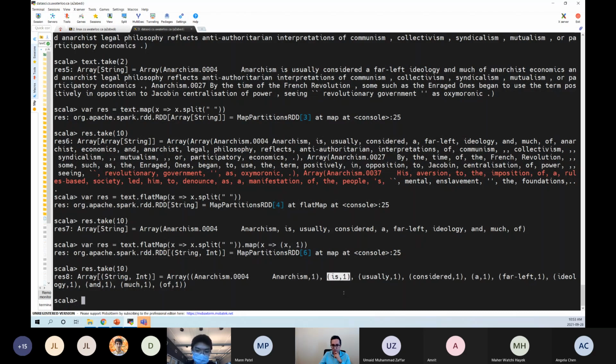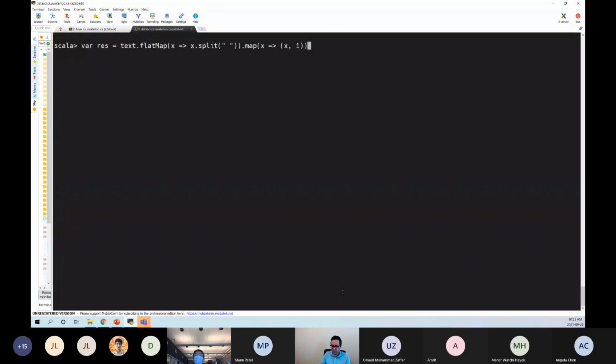Now we can perform reduceByKey on this. Go back to that line and then dot reduceByKey. Now, how? There are different ways to implement this. The classical way of doing it is something like this. It says for every two elements x and y, you do x plus y. So this is the classical way of defining the reduceByKey.